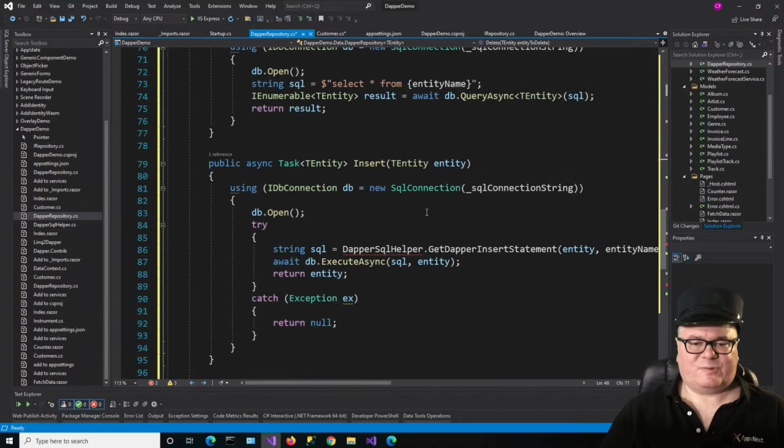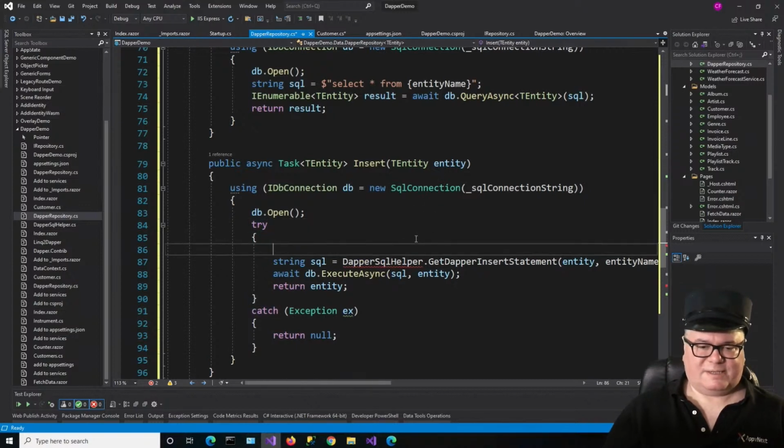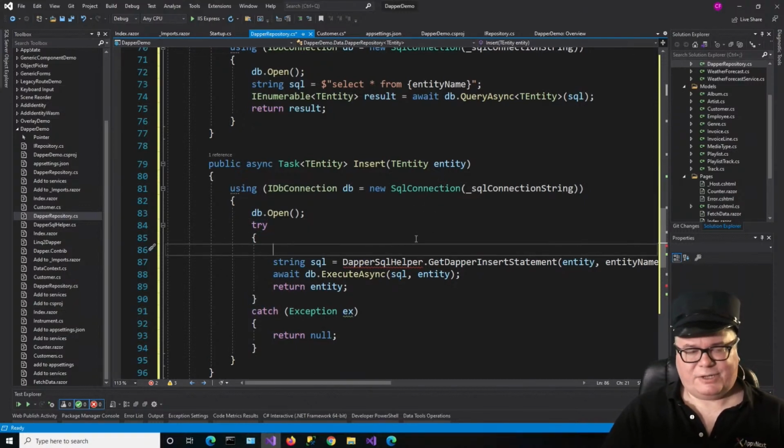Now let's go down to insert. Well, insert has a special problem, doesn't it? Because if you were going to generate a SQL string, how do you do it generically when you want to end up with something like this?